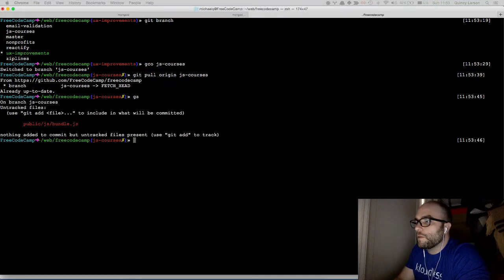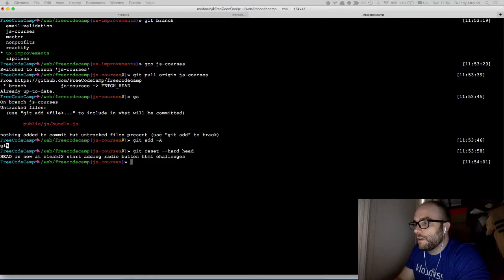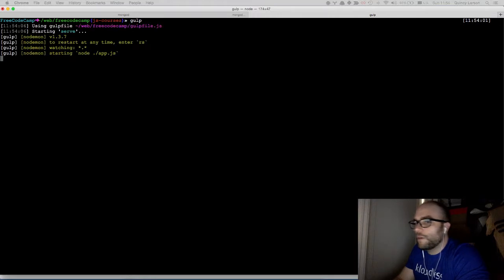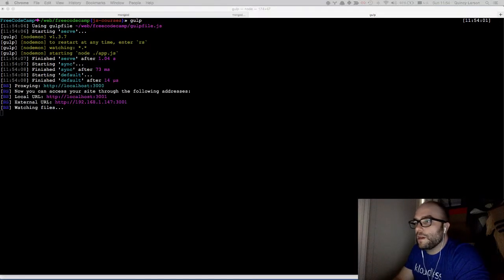Okay, we're already up to date, and we have a change in this bundle.js, so we don't actually need that. Git reset, and git reset --hard HEAD. Okay, and now we can run gulp, and that'll fire up our browser with the view.